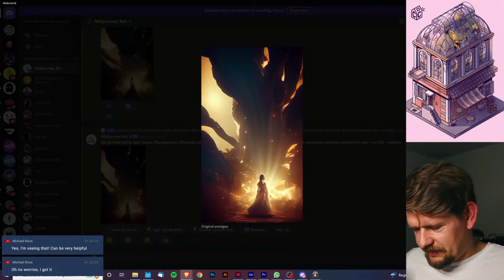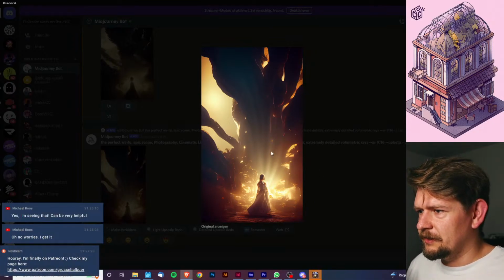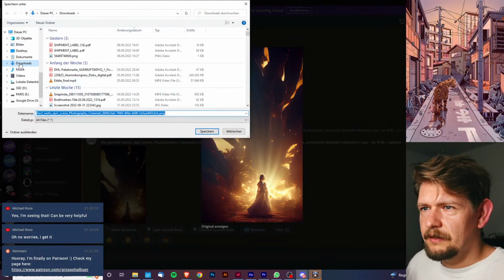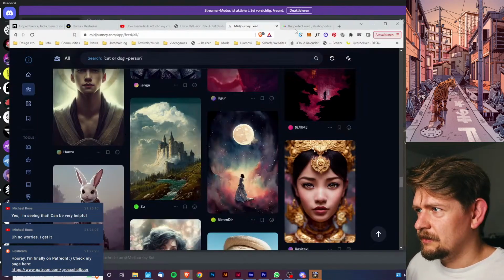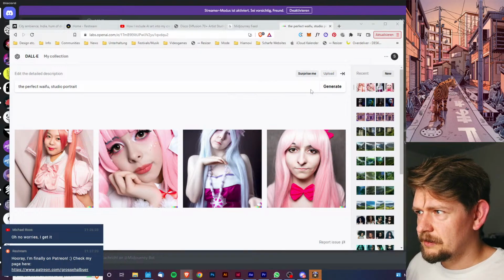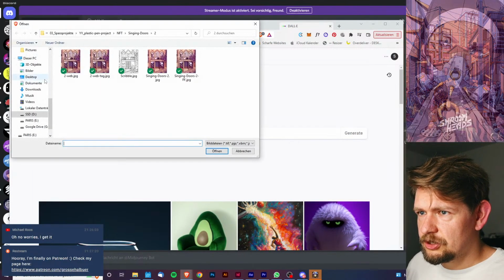No, Midjourney doesn't take that kind of input, so it doesn't take images as an input. That's what you can do with Dall-e. So you can save this, and let's just quickly try it. You can save this and go to Dall-e and upload an image.